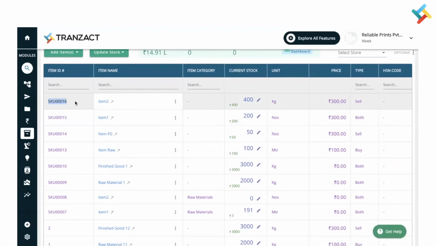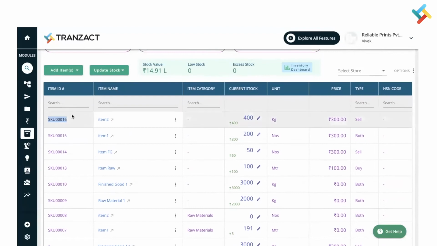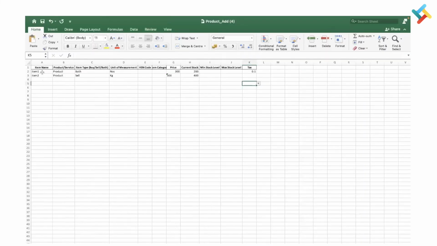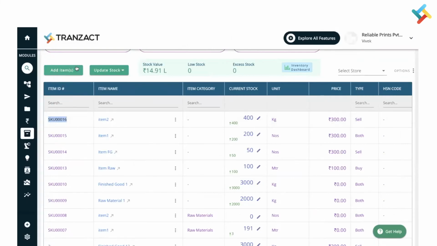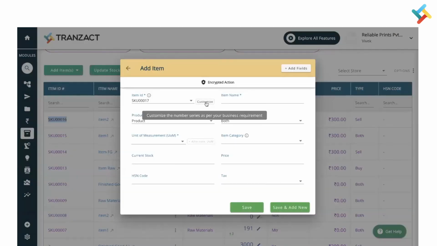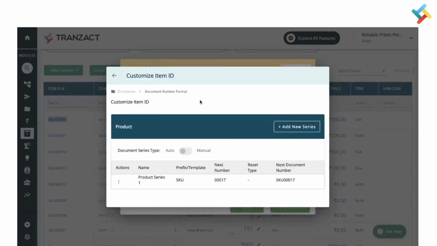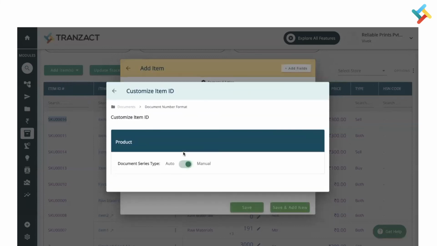What if you want to add the item IDs manually? It should give you the option to add item ID, which it was not showing in the previous Excel file. See here. Now, if you want to add manually, just click on Add Items, Single Item, click on Customize beside the item ID, and you can change the setting of document series type to manual. Just from auto, switch it to manual. Then you'll get an option to add the field item ID.